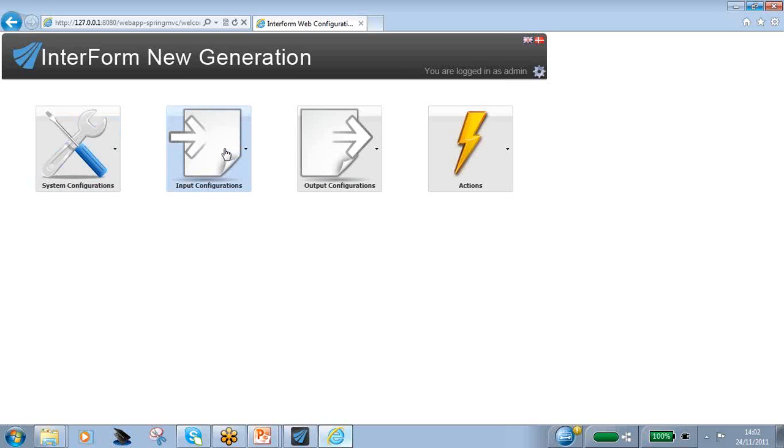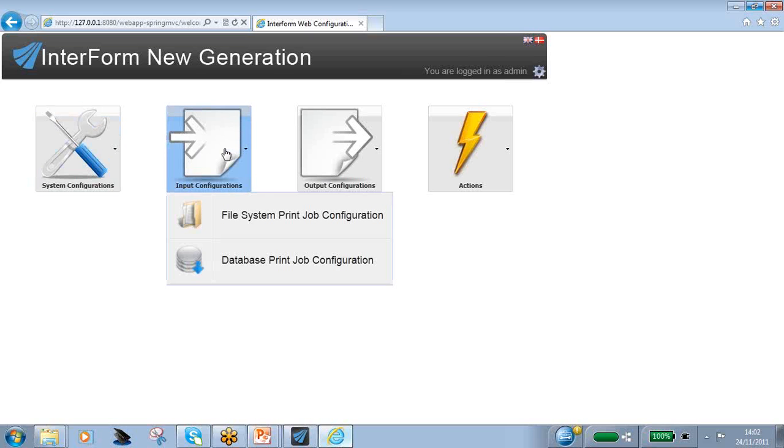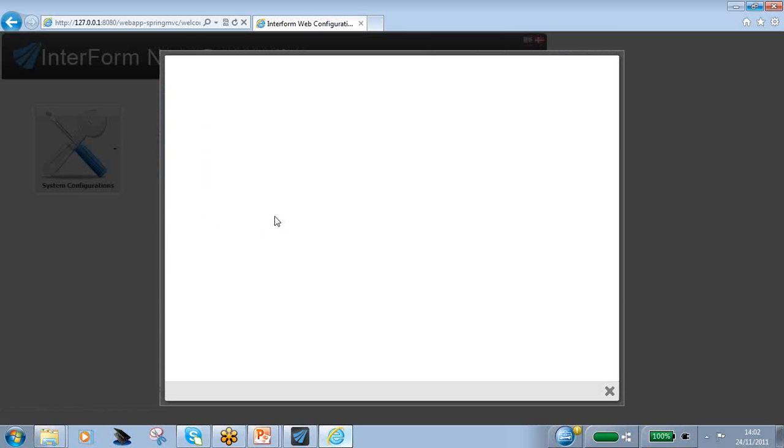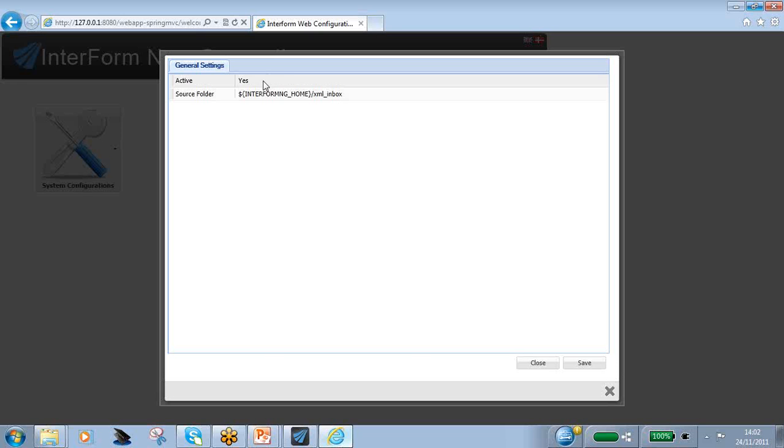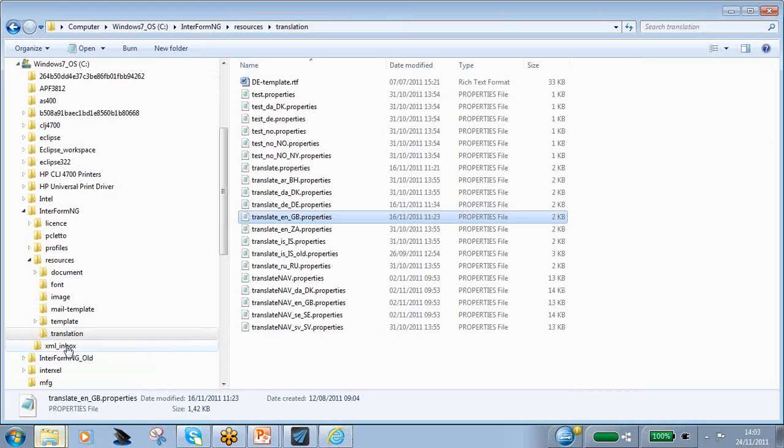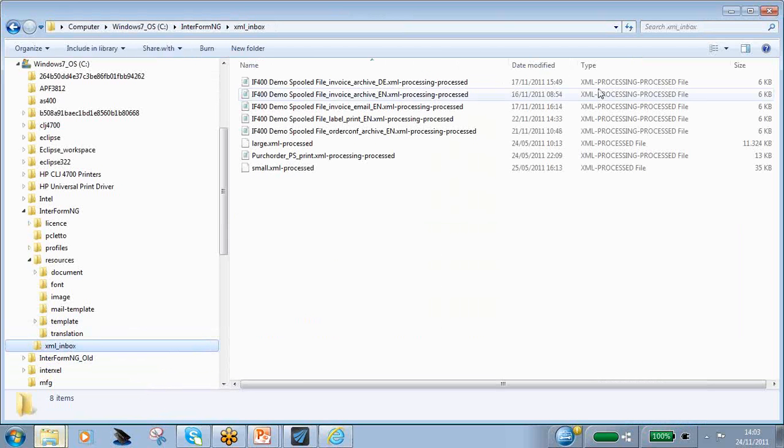So moving on here to the input configurations, file system, that is the input. If we want to monitor a directory, yes please, and which directory do you want to monitor for new XML files? This is this one. This is the XML inbox. Let me just show you here, and this is the one.